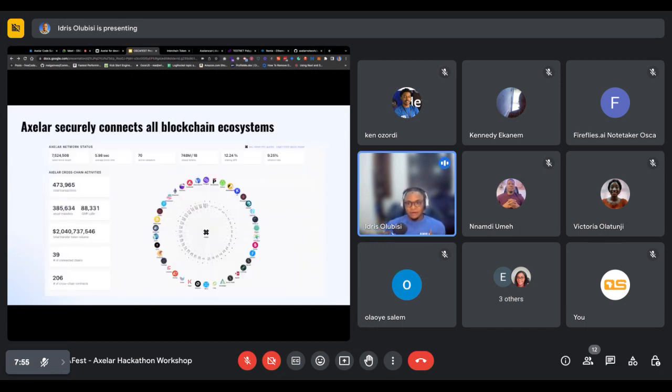Axelar, as it stands right now, securely connects all of these blockchains together. So now we've seen the likes of bridges getting hacked, right? We've seen a popular hack of about 500 million USD and the likes, where it turns out that the bridge that facilitates communication between chains is being managed by a multi-signature wallet. And at the end of the day, that particular wallet gets hacked.